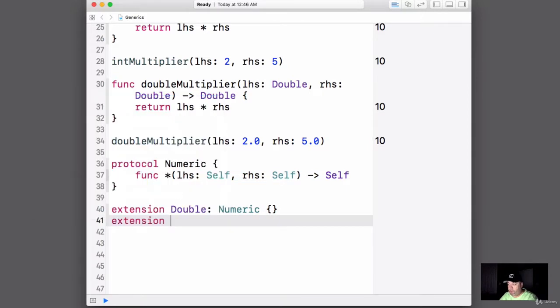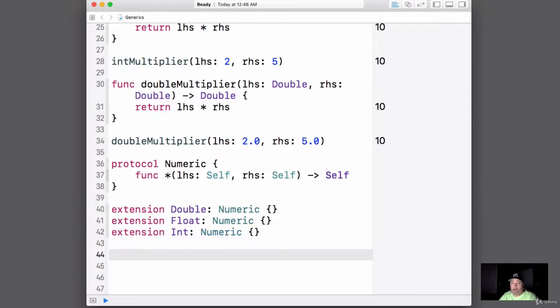And we'll add another extension for, let's say, a float numeric, and we'll do the same thing for an int. All right. Now then, we've got that. Now we need to actually create the function. So we'll do func, and we'll call it generic multiplier. And we're going to do our generic here, and this time, instead of stridable, we're going to constrain this to the numeric protocol that we just created.